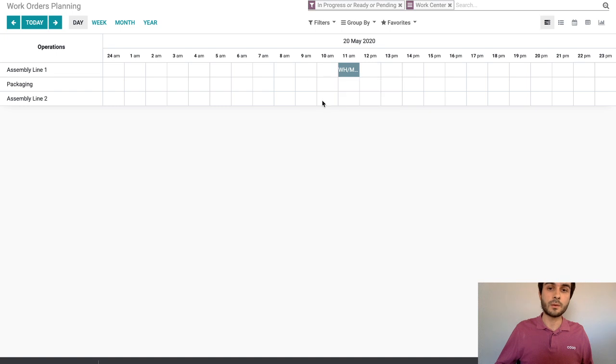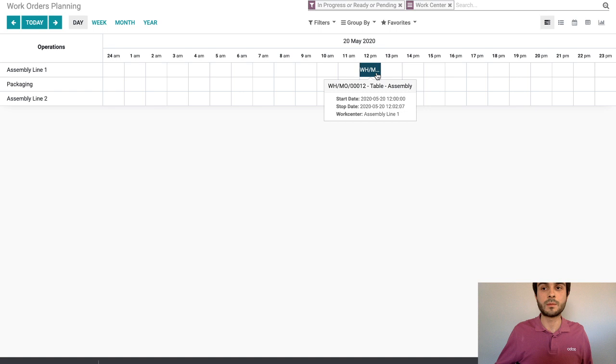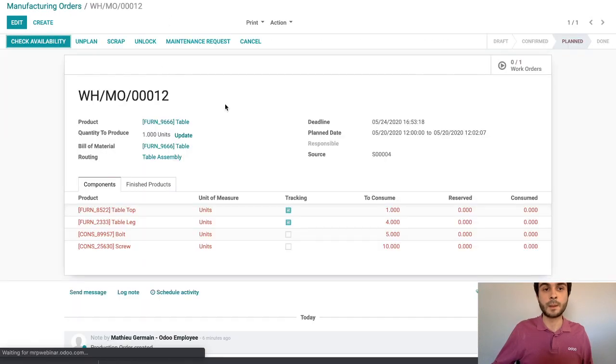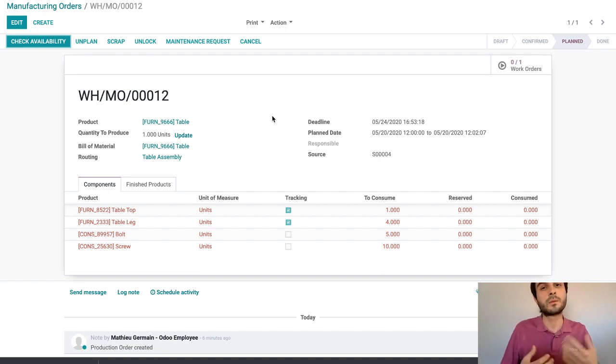So if you have various, let's imagine that you had two at the same time over here, you could take one of these work orders and move it to a different time frame that is a better fit. And if you go to the manufacturing orders again, you see that it has now moved also here on the plan date. So that's something that you can use to visually quite quickly realize what needs to be done.